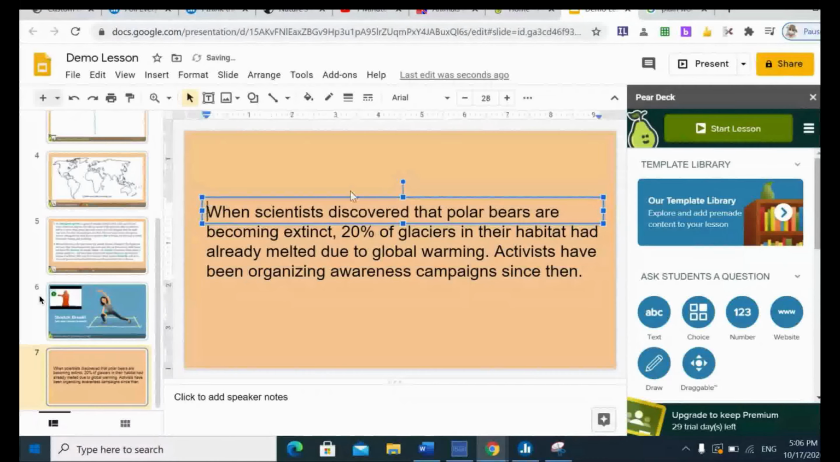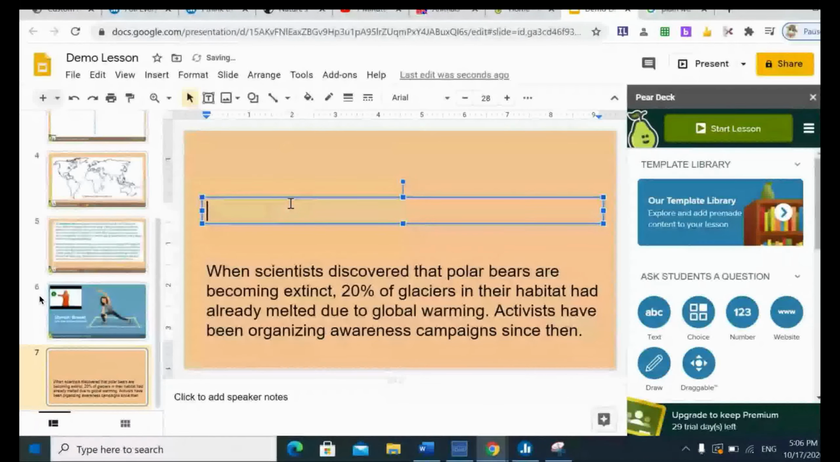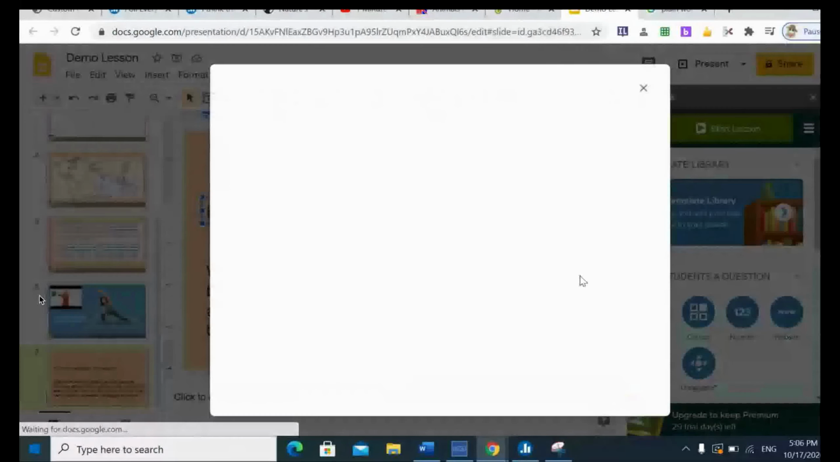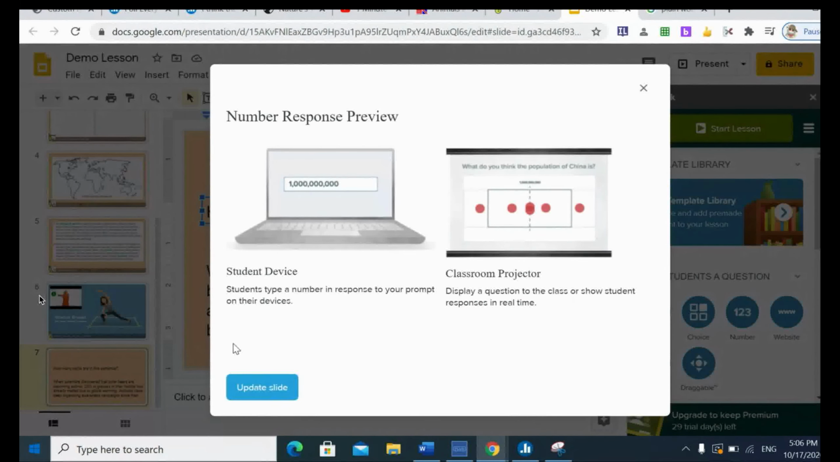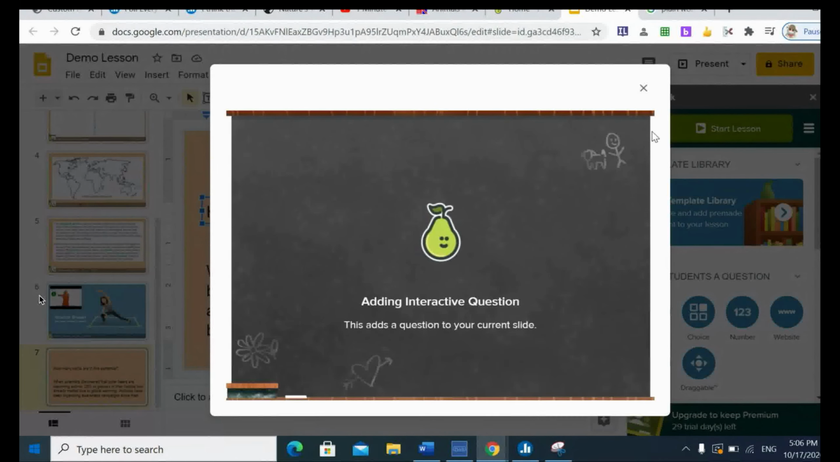So I can start by asking students, how many verbs are in this sentence? And I want a numerical answer, where students can tell me how many verbs there are in this sentence. 1, 2, 3, 4. Students can type their answers here. Update slide. And students can type a number and you'll see later how it appears.